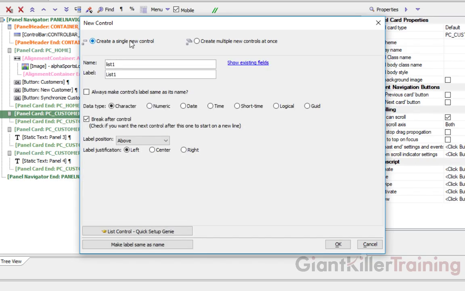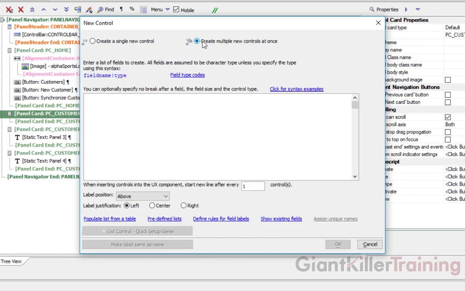Now, you may see this when you open it up, depending on the configuration or the last time you updated your system. In our case, what I would like to do is click on Create Multiple New Controls at Once. So make sure that's highlighted, and then you'll see this here. So I'm going to go in here, and I'm going to type the word List Customers. So we're building a list, and it's going to be for customer information. You'll notice down below that there is a List Control Quick Setup Genie. This is a very handy tool, and we're going to use that to accelerate building our list.